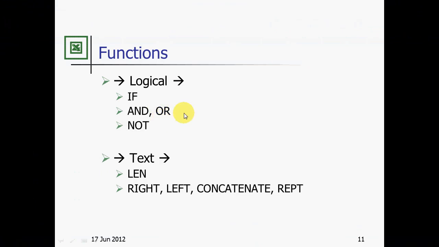OR works exactly in the same way. I underlined that it's the logical OR. It means that either the first or the second or both can be true. Okay, it's not the common language OR. The common language OR means either the first or the second can be true, but not both. The logical OR means first, second, or both can be true.